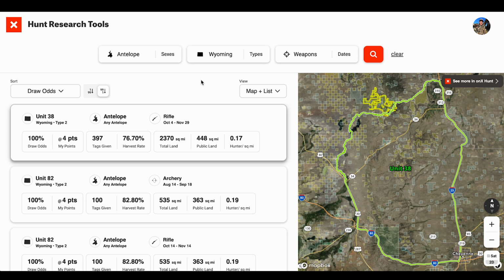So these are the actual results that would have happened. I have 4 points for Wyoming antelope. That's what I'm looking at right now. And so these would have been my draw odds that actually happened last year when I applied. You can use this as a data point when you see the draw odds on the left side of the results page, to know last year I would have had 100% draw with 4 points.